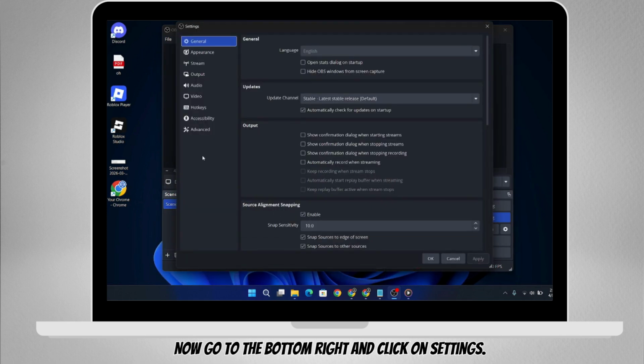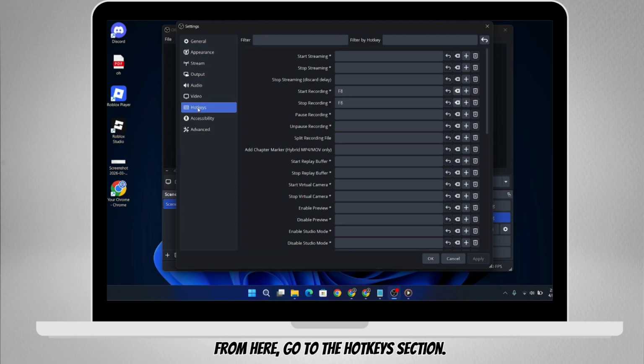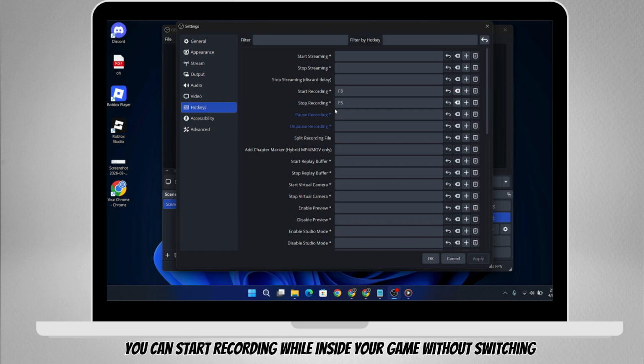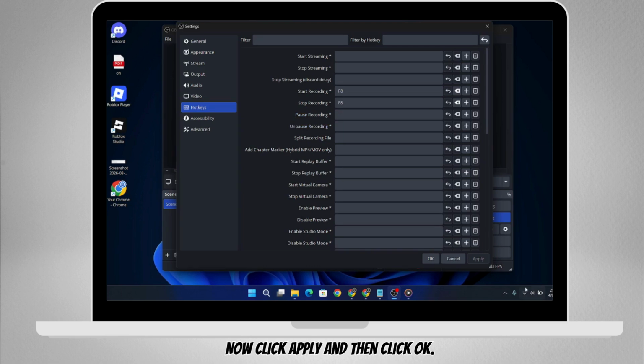Now go to the bottom right and click on Settings. From here, go to the Hotkeys section. You can set a hotkey to start and stop recording or streaming. For example, you can set something like F10. This helps because you can start recording while inside your game without switching back to OBS. Now click Apply and then click OK.